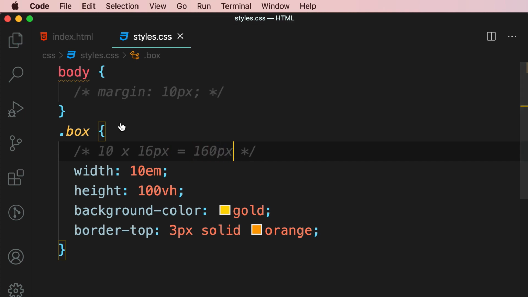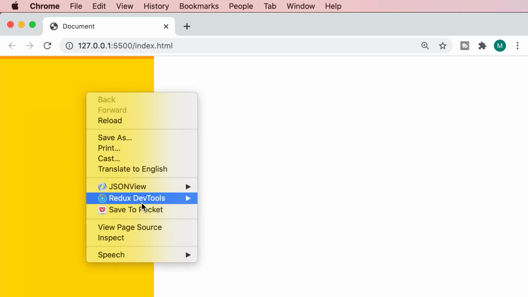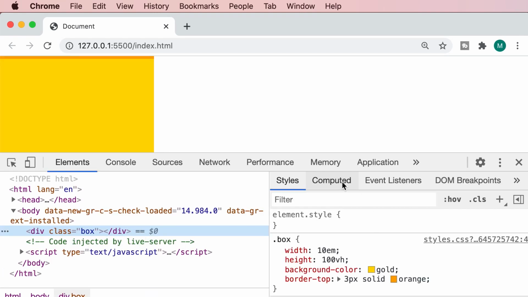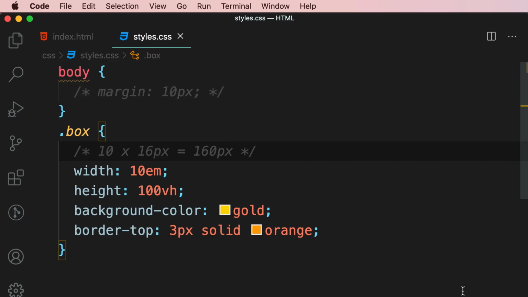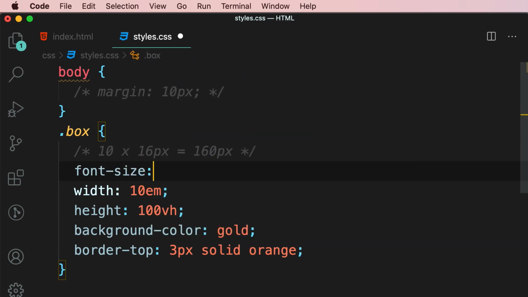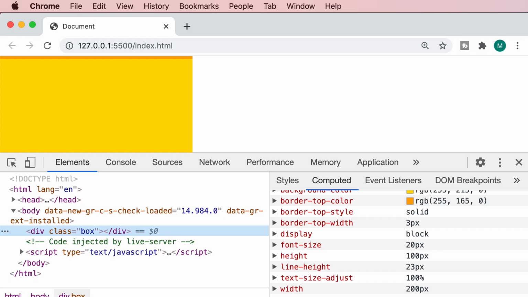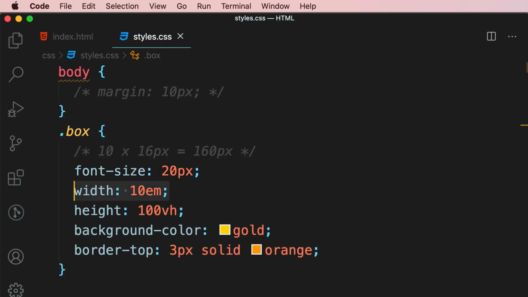Let's verify this. So let's inspect our box. And here in the Computed tab, let's look at the width property. That's 160 pixels. So in this case, our box inherited the font size of the root element, which is the HTML element. If we set the font size directly here, let's say 20 pixels, then the width is going to be 20 times 10, which is 200 pixels. Let's verify it. So look at the width, it's 200 pixels. So this is how the em unit works.